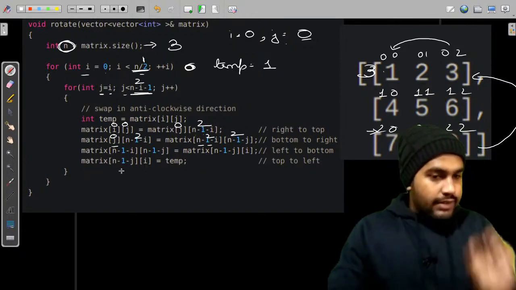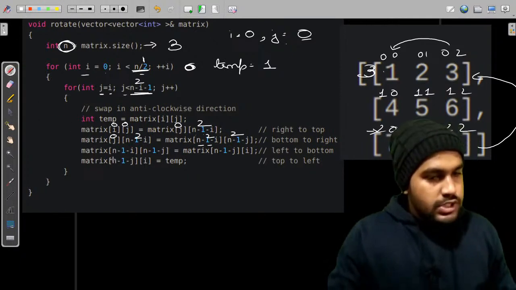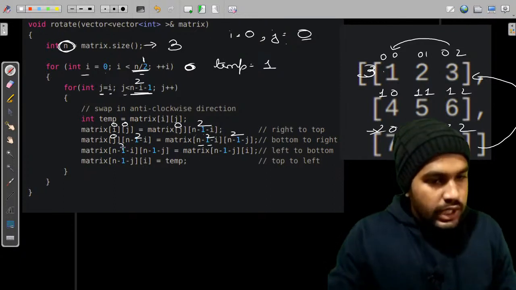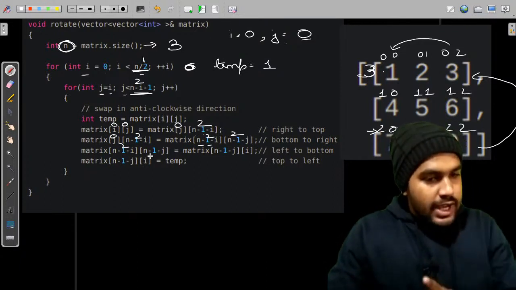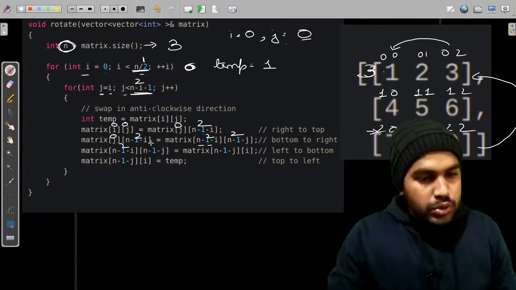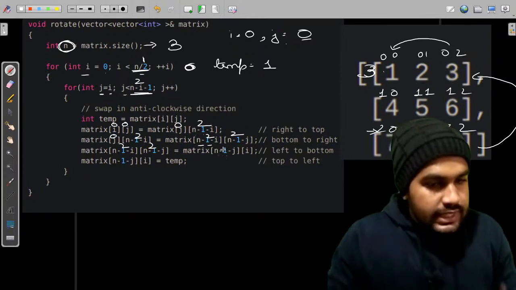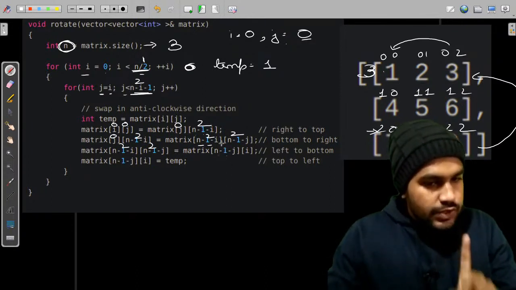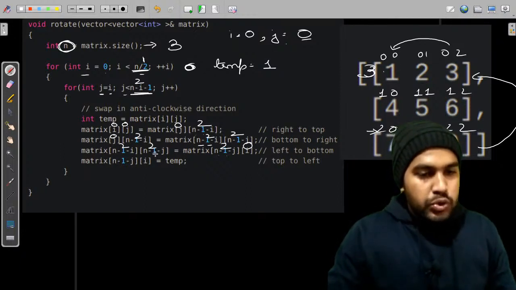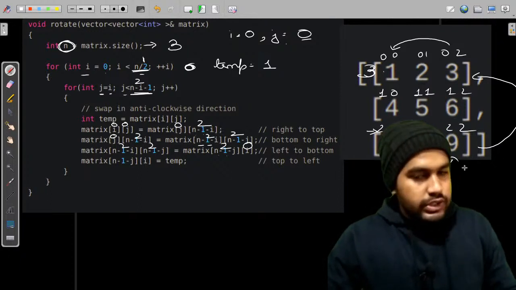Now after this, n minus 1 is equal to 2. 2 minus 0 is equal to 2 only. So we would write here n minus 1 is what? 2. 2 minus 0 is again 2. So now 2, 2. 2, 2 is equal to n minus 1, that is 2, 2 minus 0 is equal to 2, and i is also equal to 0. So 2, 2 is equal to 2, 0. So we would just write this.